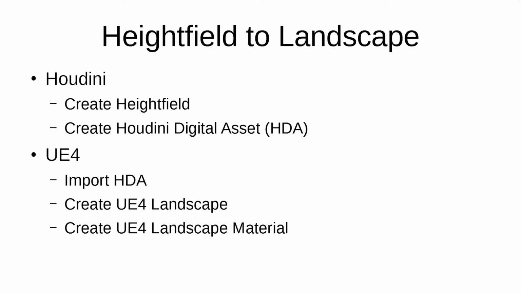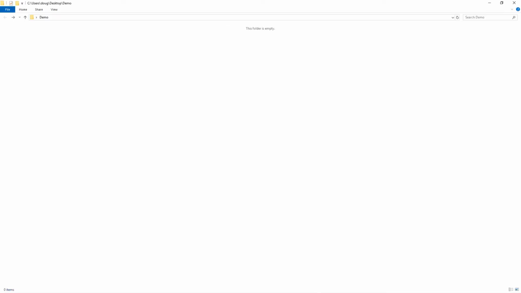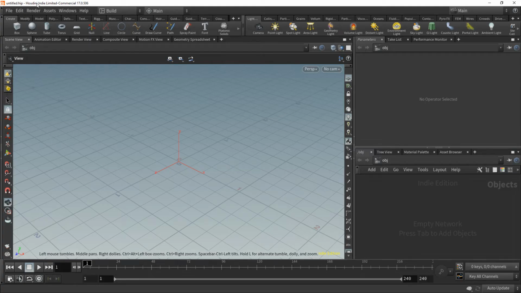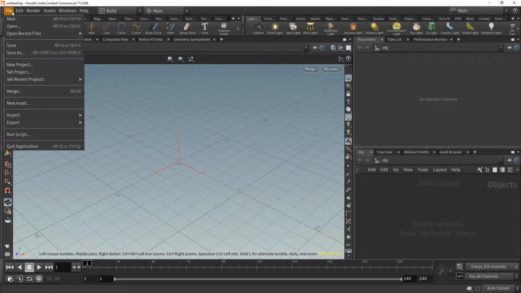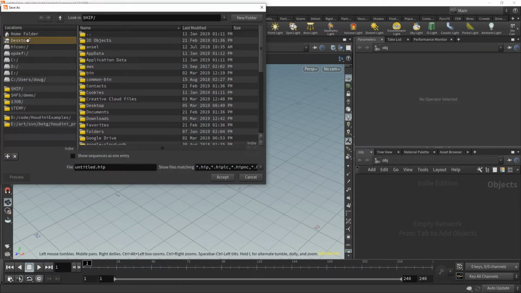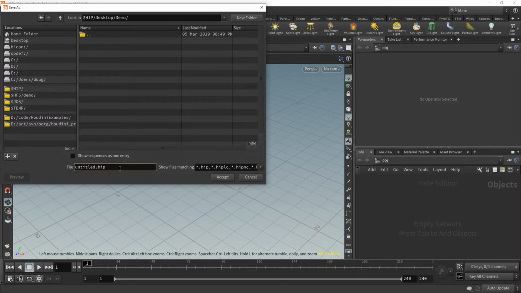So we're going to be working in this demo folder that I have, and you can see it's empty. So we're going to open a new Houdini file. I'm using Houdini Indie, which is a commercial version of it, but you can do the same thing that I'm doing with the Apprentice version for free for non-commercial things. I'm going to save this file to that demo folder to begin with, just in case something crashes. We'll call this Heightfield.